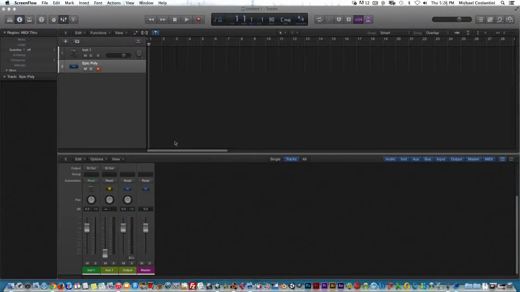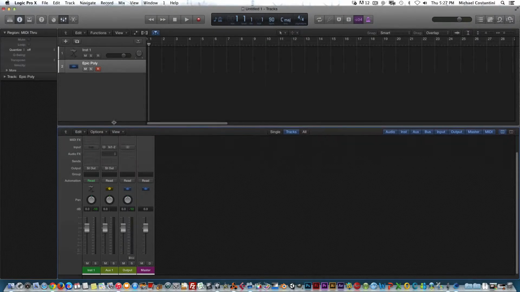Okay, so now that we created the auxiliary channel, one thing to take note of is that the fader on the auxiliary channel, when you create it, is set to the very bottom. That's just standard in Logic when you create a fader. So you just want to put it back to 0 to 10, so you can actually hear audio come out. That's pretty obvious.